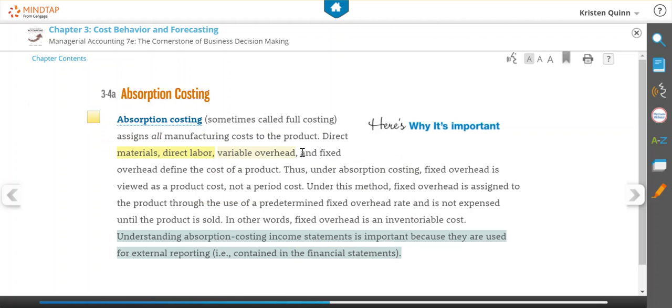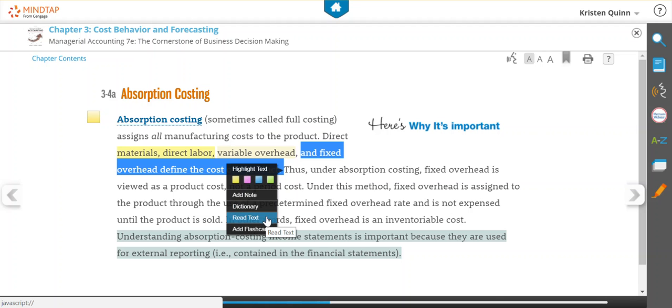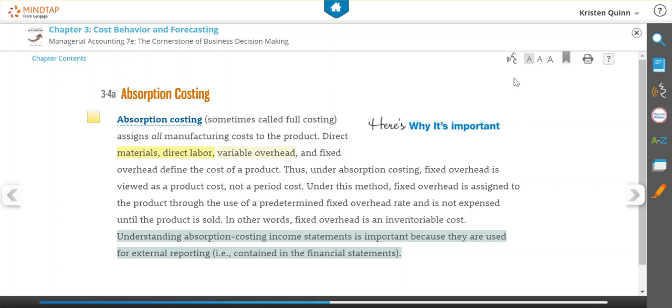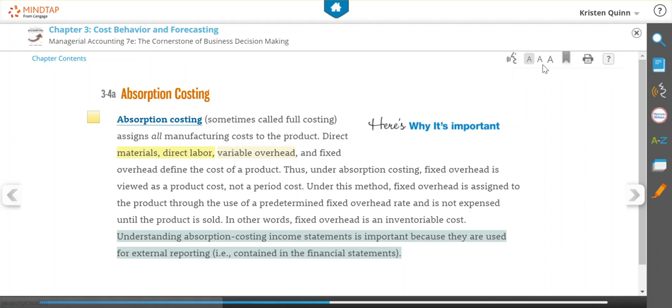You can also have certain areas of the textbook read to you. By clicking on that, you can click Read Text. You can add a flashcard if you'd like on that material. If you want the entire page read to you, you can click on this icon over here. It will read the entire page. You can increase or decrease the size of the font. You can bookmark the page, and you can print out pages of the ebook.